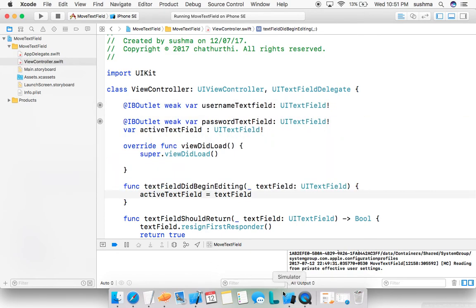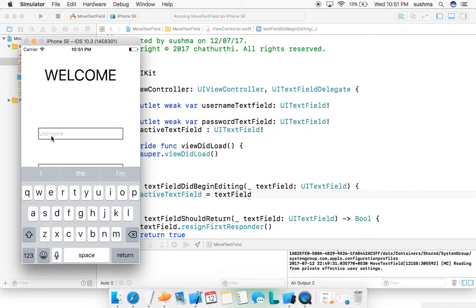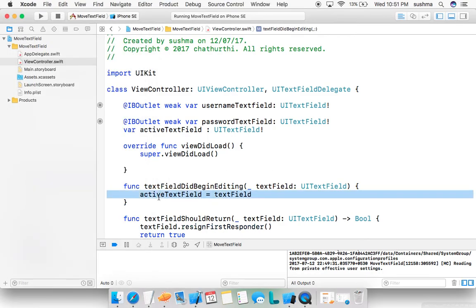This is necessary because I have a plan. So when I click on username, I don't want the frame to move up because username is not actually under the keyboard, but only when I click on the password field I want the frame to move up. So I want to know which text field is being edited, so I maintain this activeTextField.